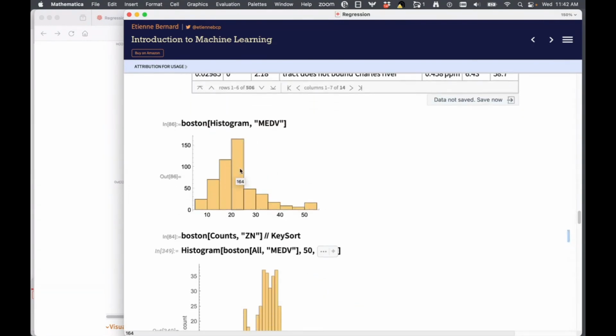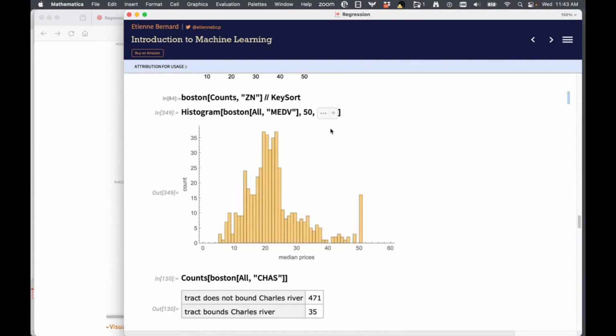Right? If I didn't specify the bin width, the system came back with whatever it thought was the best bin width. I think I have 10 here. So, 10, 20, and so on. But here I would like a bin width of 50. And here is a histogram of all the median values. So I can look at it.